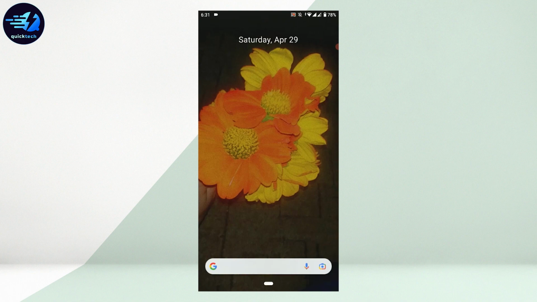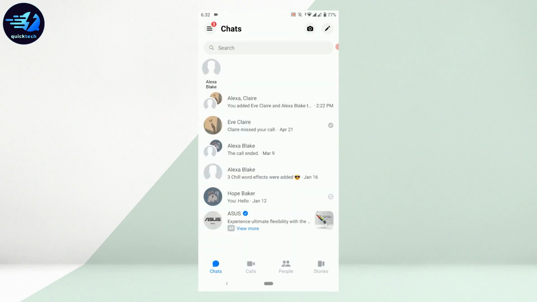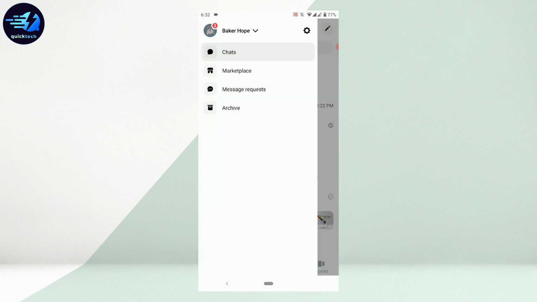Today for this video of Quick Tech, I will be showing you how to hide online status on Messenger. So for that, what you need to do is first open the Messenger application. Now once you open the Messenger application, you need to tap on the three horizontal lines on the top left corner of your screen. You tap that. Once you're at this page, you need to tap on the setting icon.